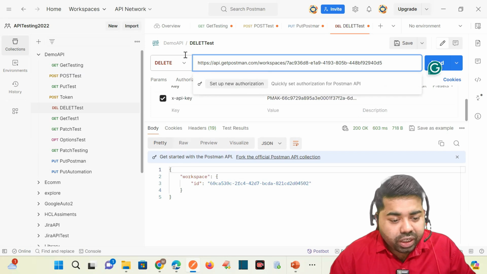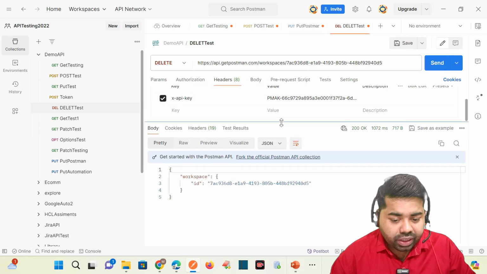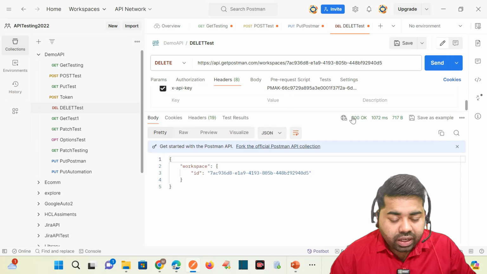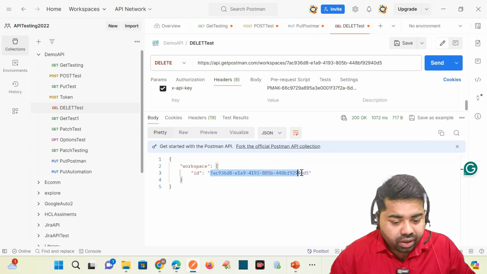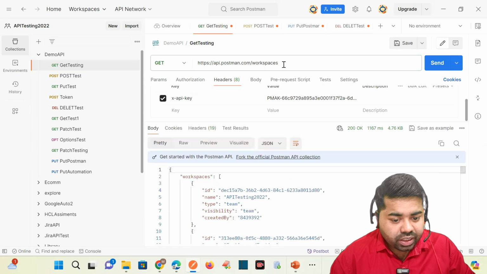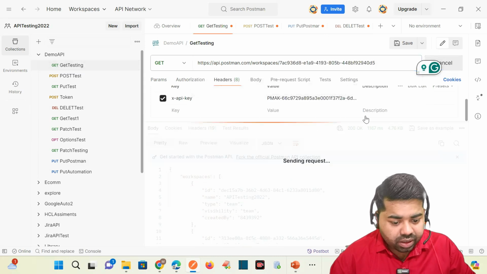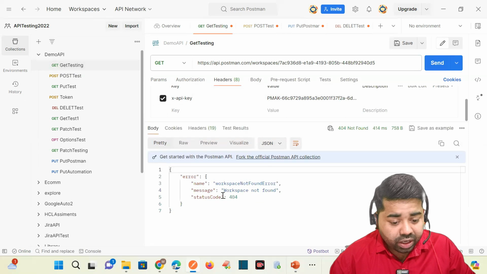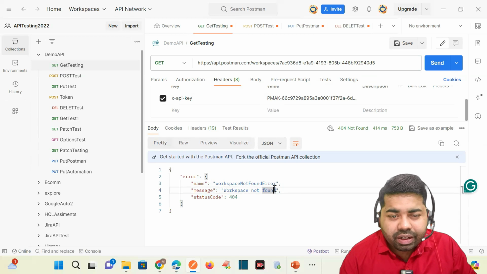And now I want to delete. You can see I'm showing you all these methods here. I want to delete this, and you can see it is deleted, and we are getting 200. If we retrieve it using the get method, you can see it's showing workspace not found, because this workspace is deleted.